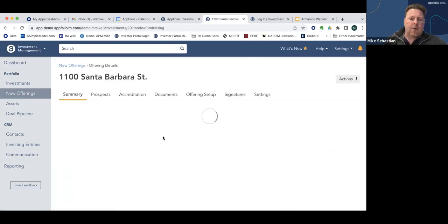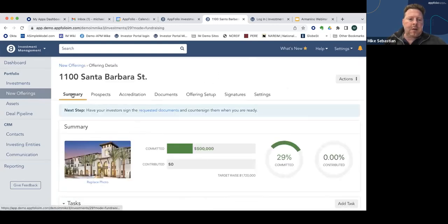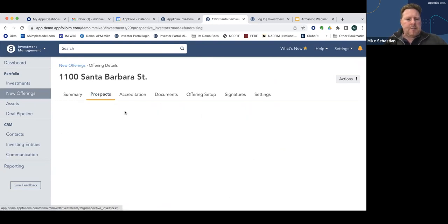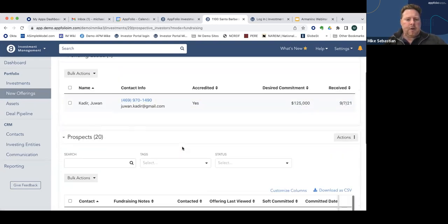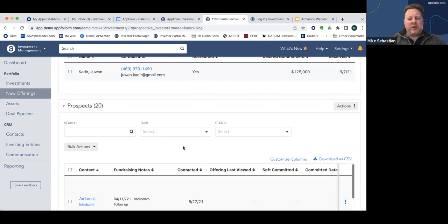Let's go into one of these new offerings. Now on the summary, there's going to be some basic data. There are the email tools and the notes, so you can send out email campaigns to everybody who's been invited. We have our prospects here. This is going to be all your leads and prospects, depending on the nature of that offering, and we support all the different flows, whether it's a 506B, 506C, a fund or a syndication. We have clients that do 1031 exchanges. So we can really cover a broad range there.